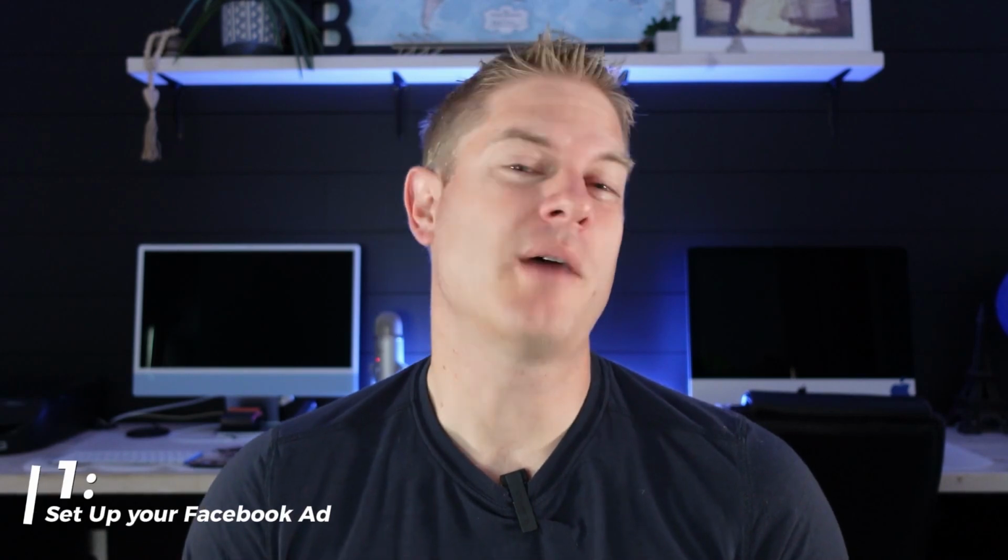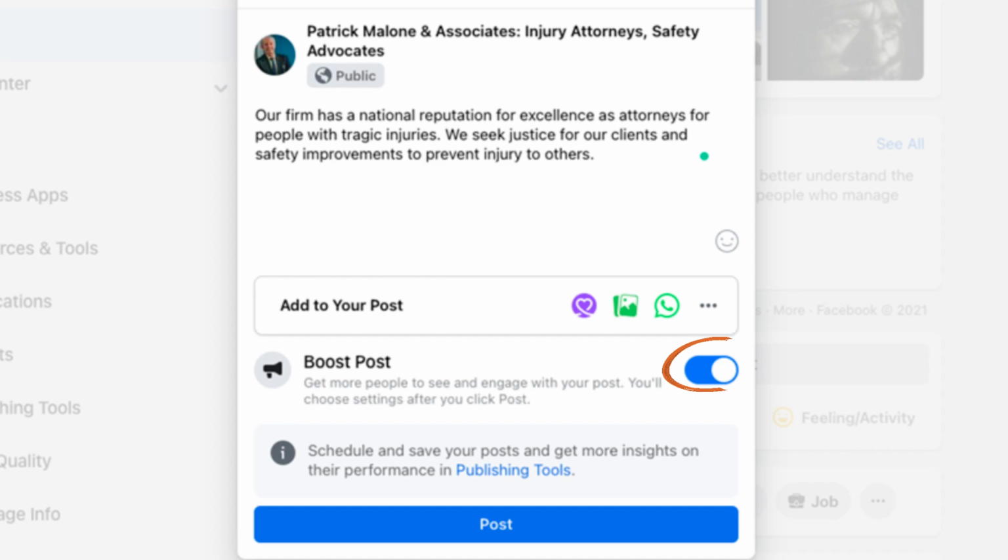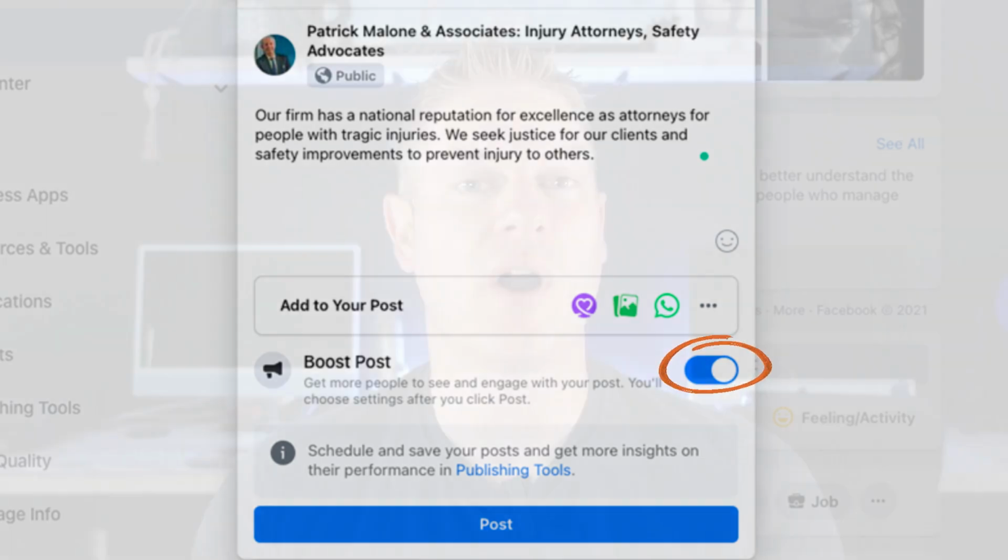First off, we need to properly set up your Facebook ad. Instead of just creating a post and clicking on the blue boost button, which will get you more eyeballs on it, unfortunately, it will not get you leads.